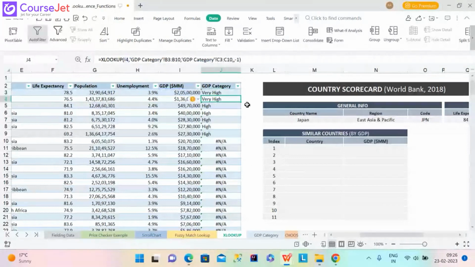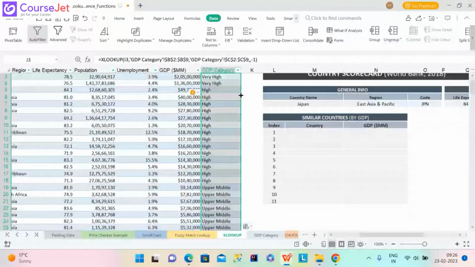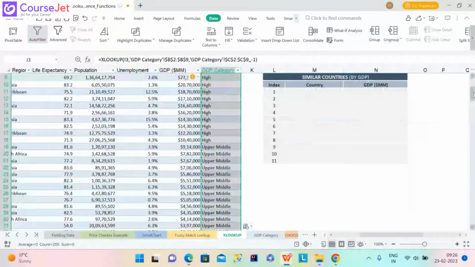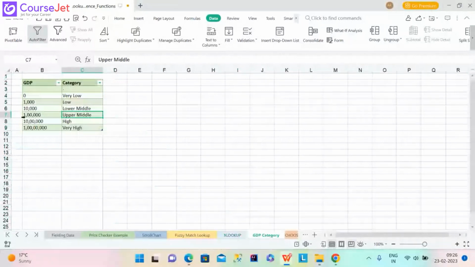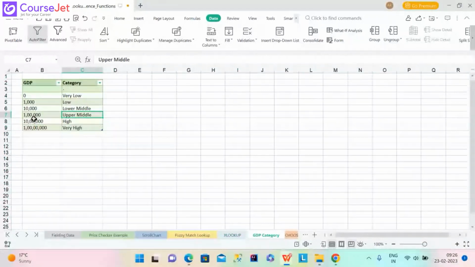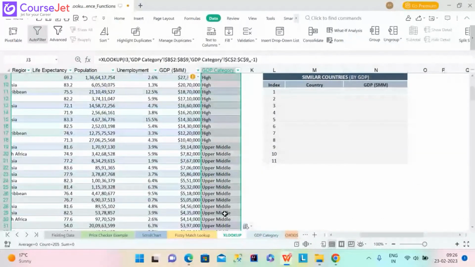So now you can see it has populated everything properly. What is this? 9,014,000 will be upper middle, so it will fall under 10,000, that is $10 million. So it has given us upper middle. Let's look at one example just to make sure we understand. So 914, as we saw, falls under upper middle.